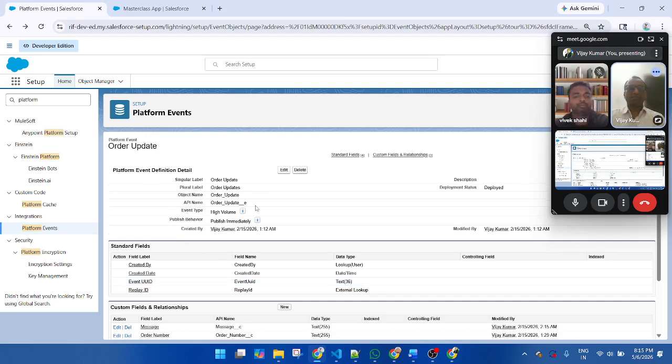Here you can see the main difference. If you create a custom object, you get underscore C. But if you create a platform event, the API name is automatically populated as Order underscore Update underscore E. I will use this API to pass the notification message. In a custom object, instead of E, you get C. This is the difference between a platform event and a custom object.